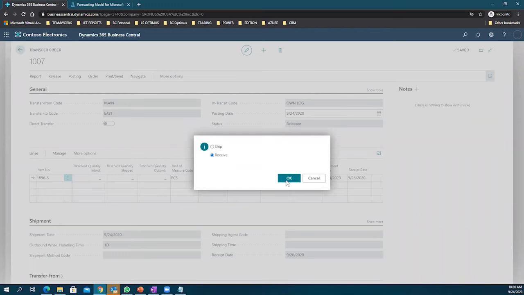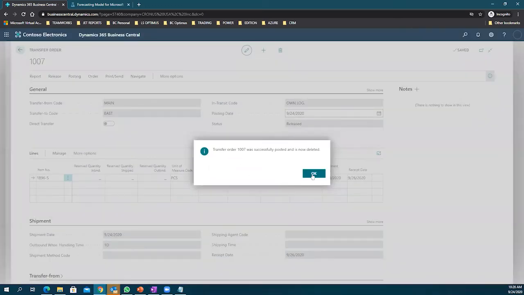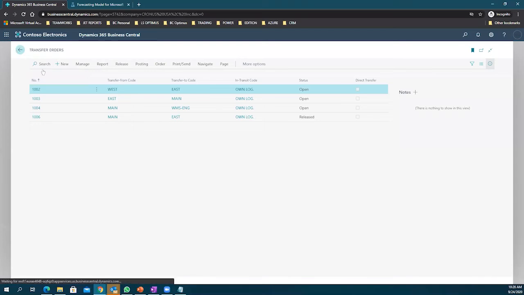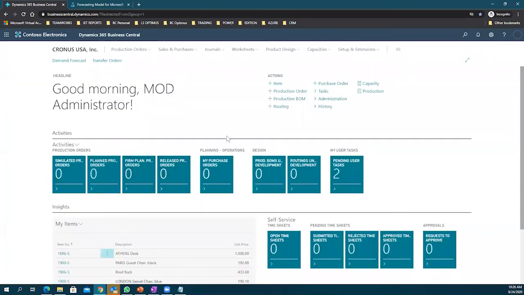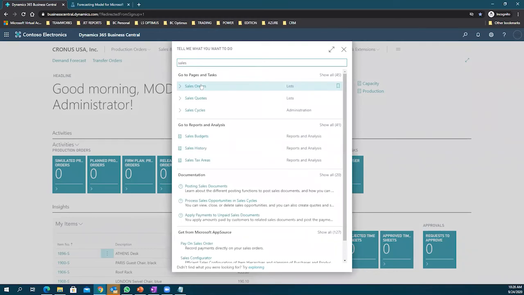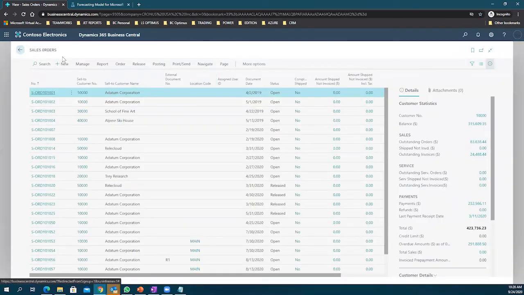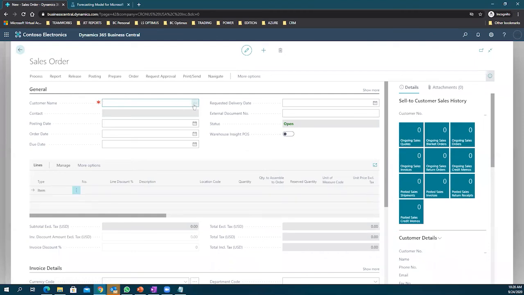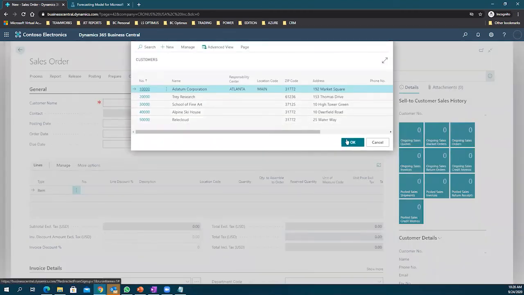Okay, and I'm going to now receive it. After you have transferred the item, the table is no longer in the main warehouse. So I'm going to be able to then make a sales operation. Similarly to a purchase order, I'm going to now create a sales order to affect the actual value.